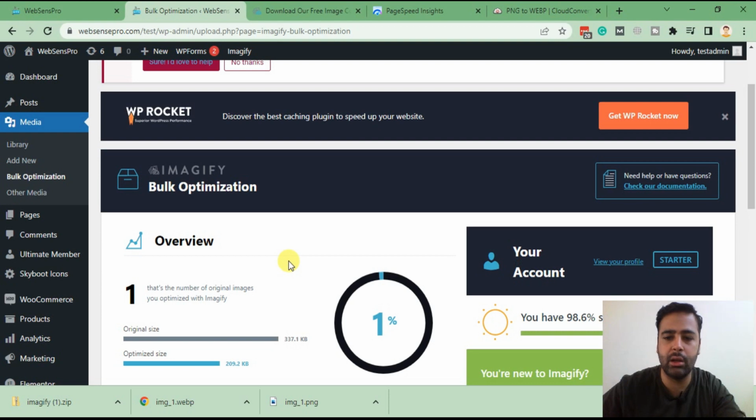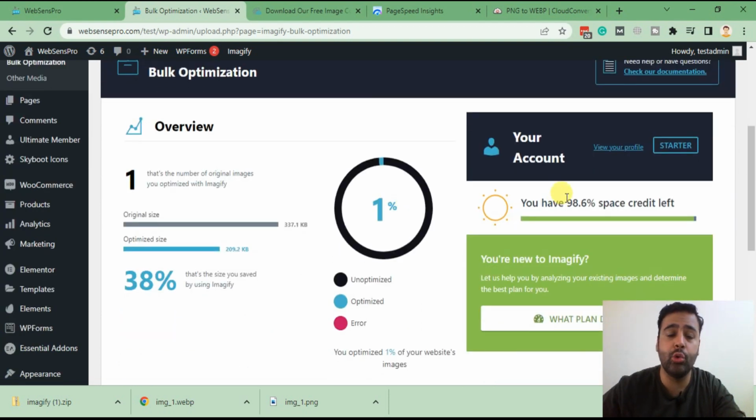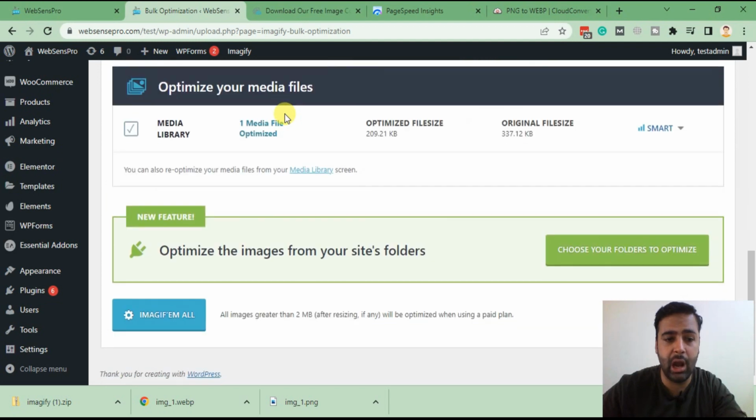Obviously, it's only going to optimize 20 MB because there is a limit on a free account. You can check your limit by logging into your Imagify account as well, and that is the monthly limit. You can do the optimization for the remaining images next month if you still want to use the free account. But it's a really great free tool to add WebP image format, which will make your website faster and help it rank better.